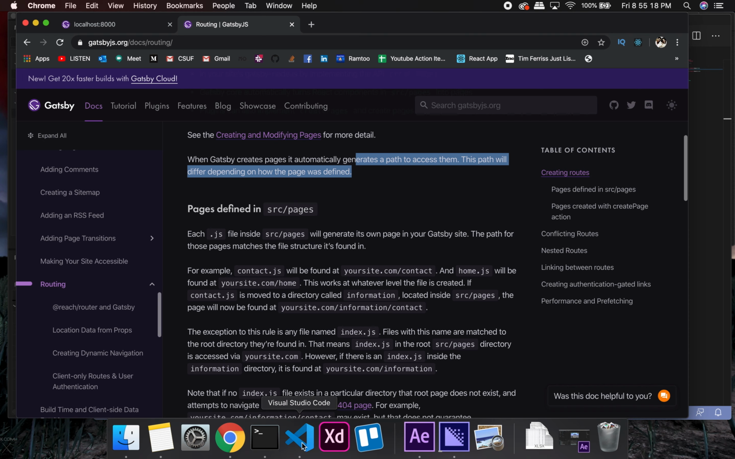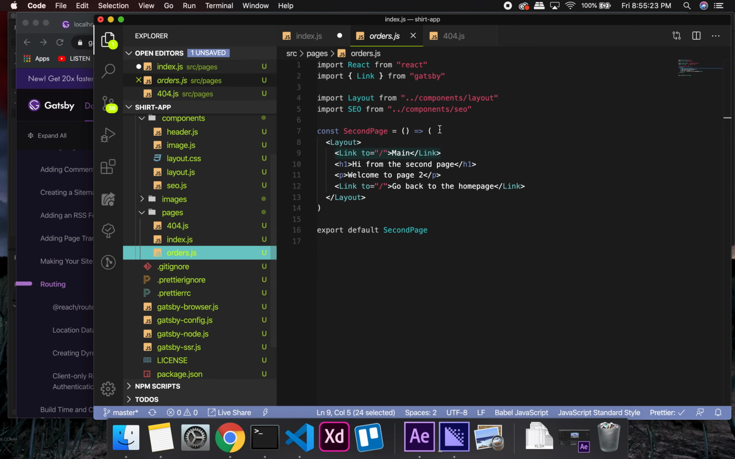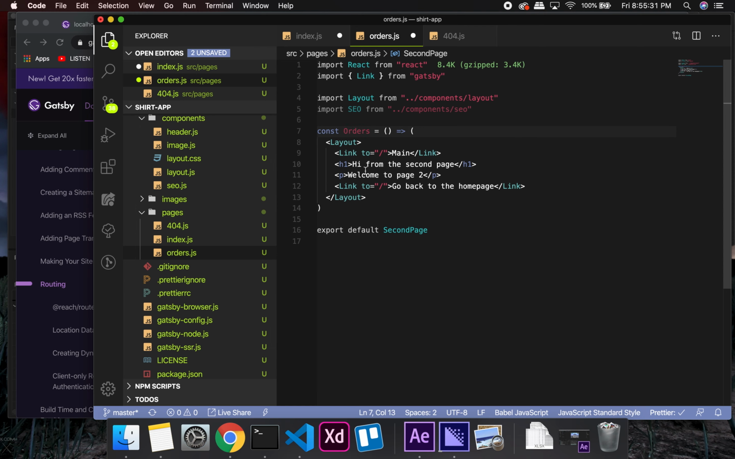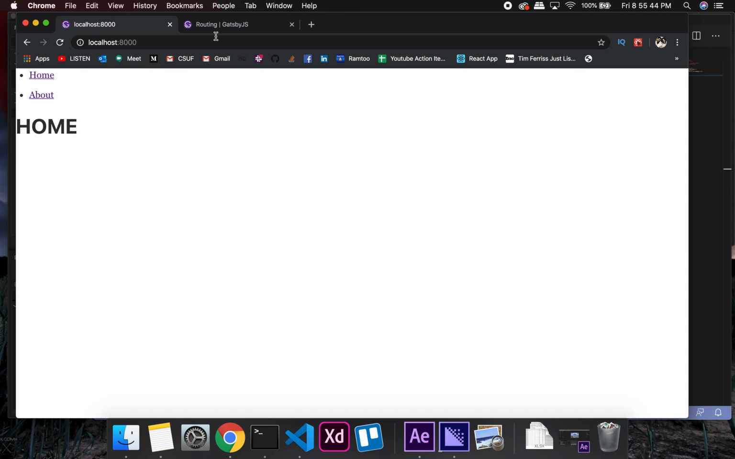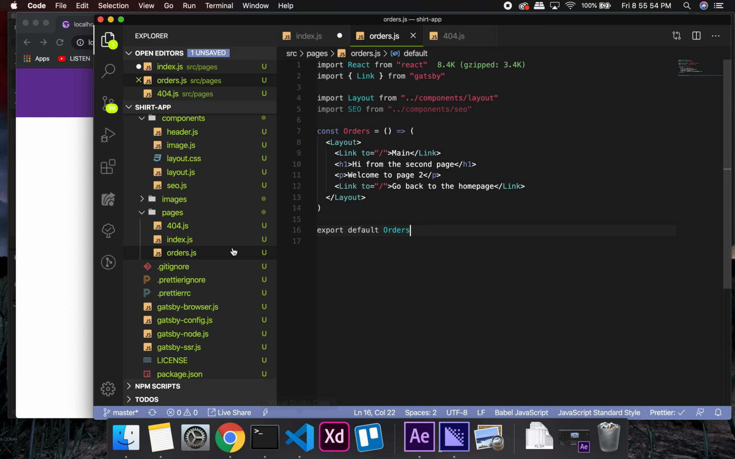Okay, let me show you by an example. So orders, and I just created this page for orders. Let's go ahead and take a look at what this is. Orders, and I'll just have it. Okay, let it be. That's fine. Instead of second page, I'll just export orders. Okay, this is looking good. I'm going to go here and orders.